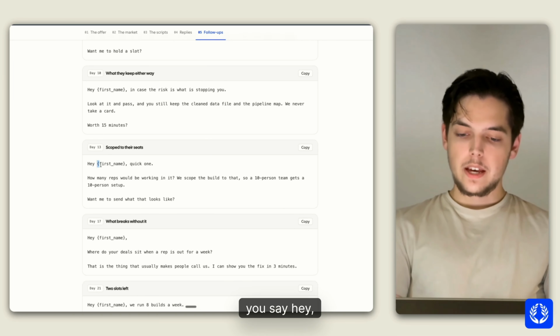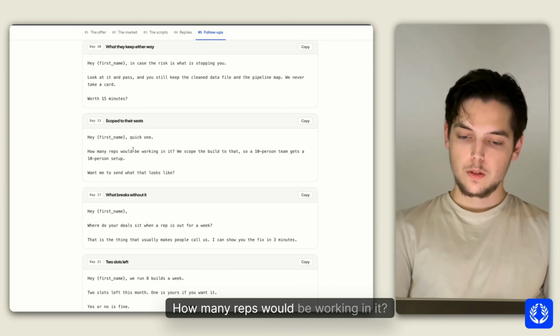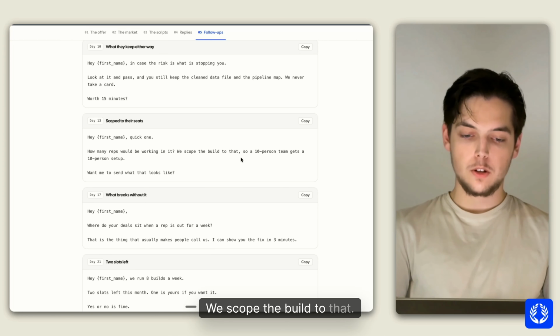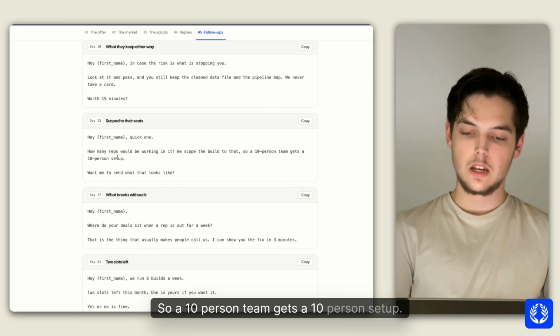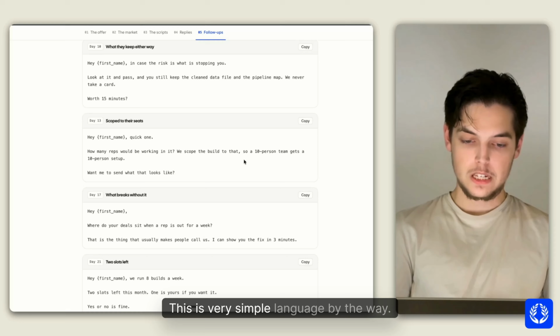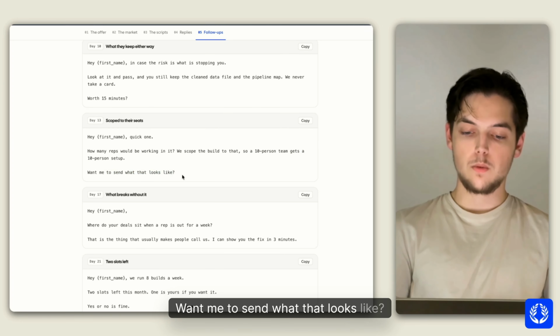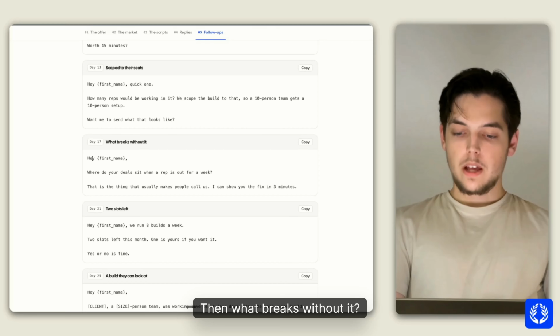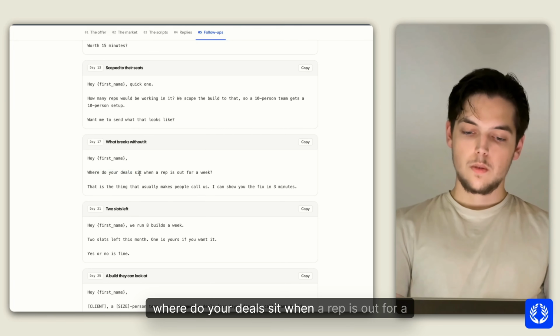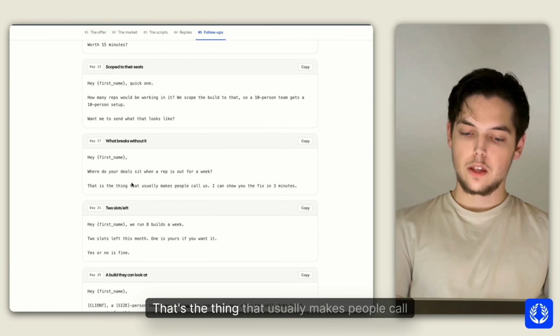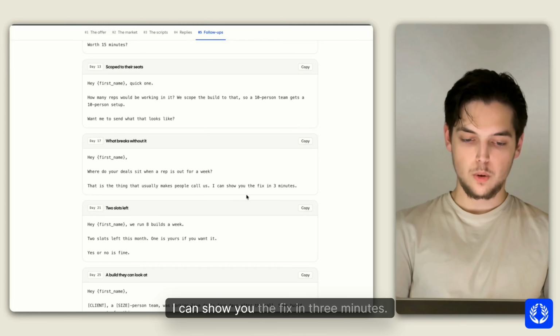Day 13, you say, hey, first name, quick one. How many reps would be working in it? We scope the build to that, so a 10-person team gets a 10-person setup. This is very simple language, by the way. People will actually understand this. Want me to send what that looks like? Simple. Then, what breaks without it? Hey, John, where do your deals sit when a rep is out for a week? That's the thing that usually makes people call us. I can show you the fix in 3 minutes.